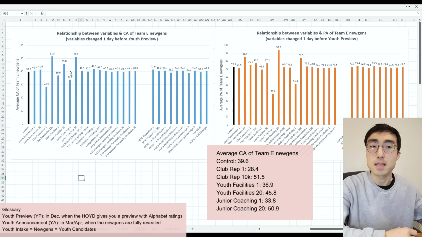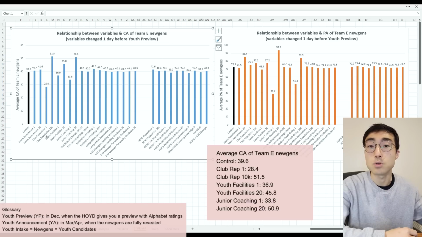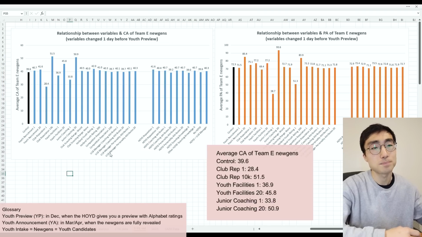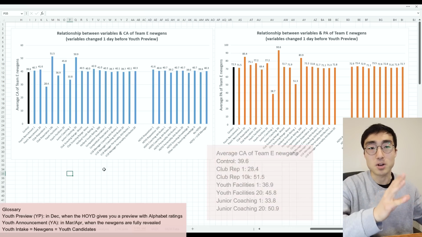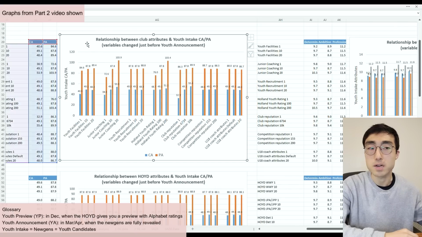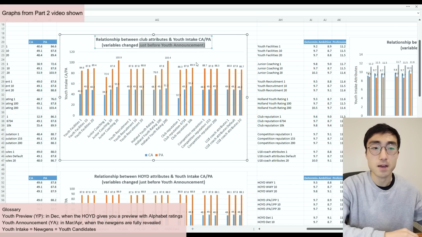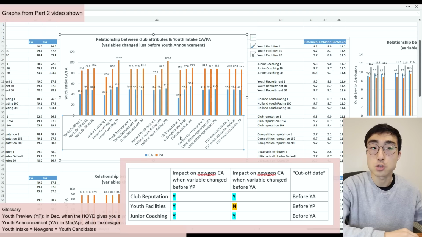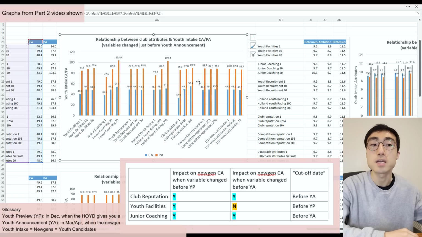Now, does this mean that these variables must be changed before the youth preview event for them to be effective? The answer is yes for youth facilities, but no for club reputation and junior coaching. This is where things get a little bit complicated. Remember in the part 2 video, I tried changing all these variables just before the youth announcement event with AZ Alkmaar, and I found that improving club reputation and junior coaching just before youth announcement was effective in boosting the CA ratings of the youth intake.